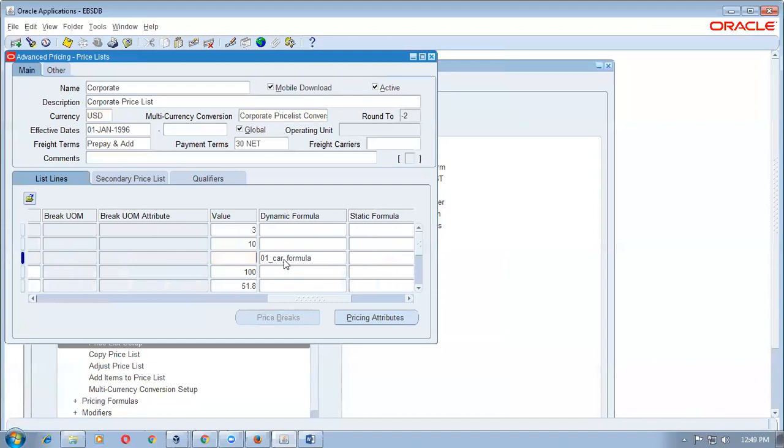Fine. If you put a dynamic formula, from the formula, what happens? The price will come automatically. If it is on a dynamic formula, every time it will rebuild the formula. Whenever the pricing engine is initiated, whenever the pricing event takes place, the formula gets rebuilt and then it will be applied. Because you might have made some changes to the formula, but upon the pricing event, it will rebuild it and then apply it.